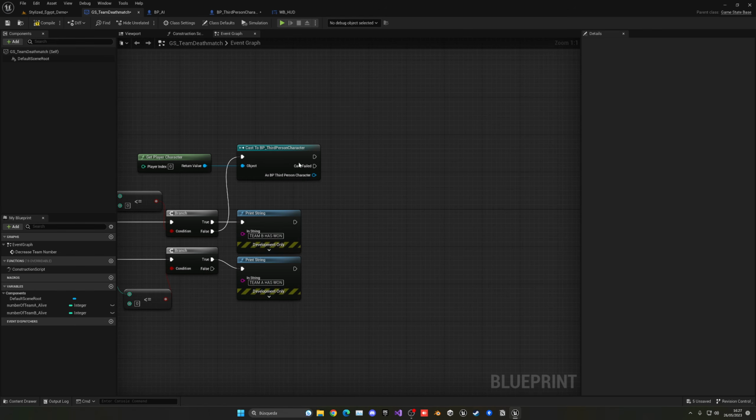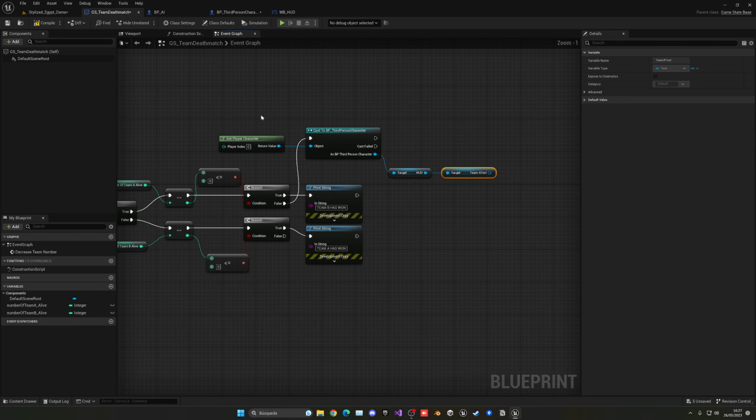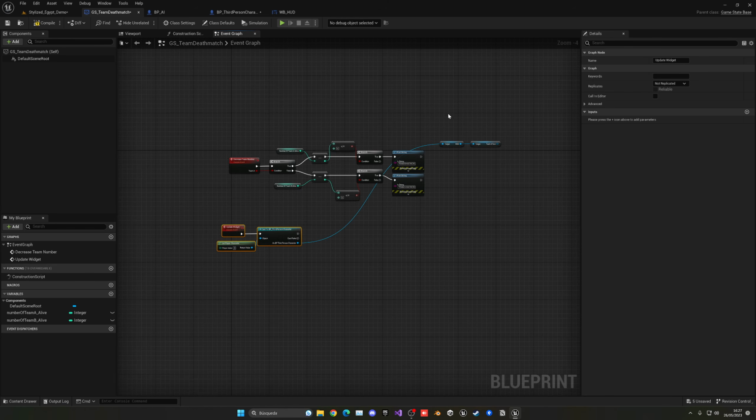So in here we can now get the HUD as a variable, and then also get the team, and in this case it will be team A. And you know what I'm going to do is create a custom event which will be just update widget, and we'll just call it and update both at the same time. So it's saving us a bit more time. Let me just put it right over here.